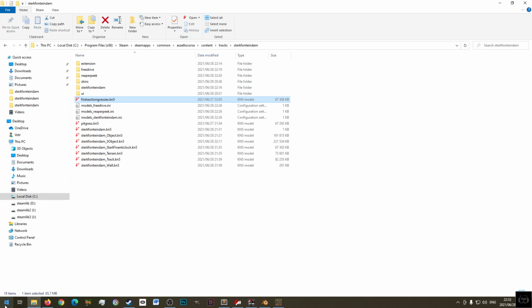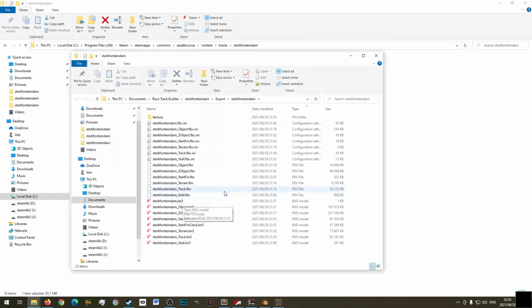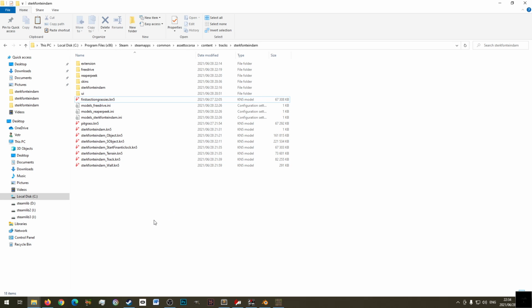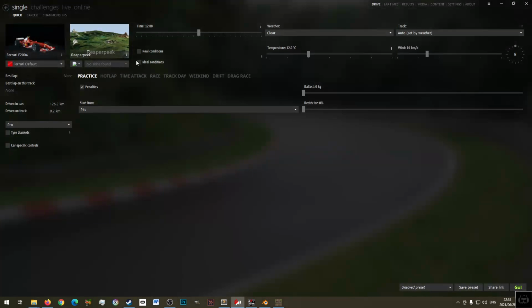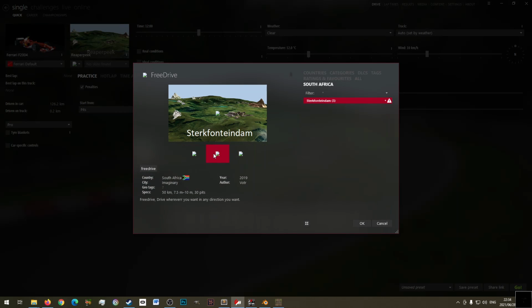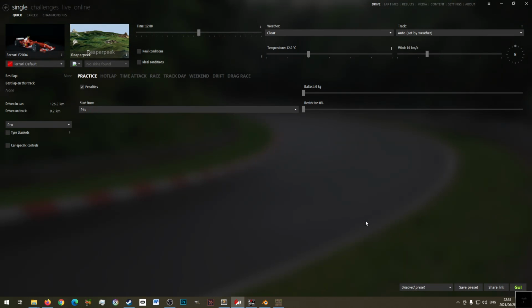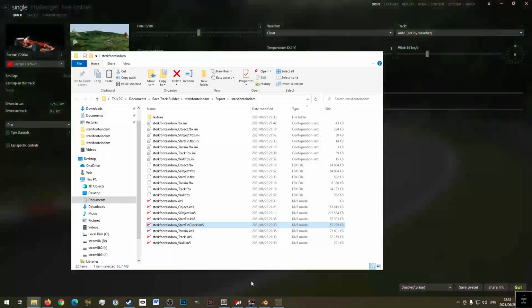Okay, let's copy it. Let's finish. Copy. Paste. So in other words, Reaper Peak should start backwards now. Reaper Peak, let's try it. Just to let you see this start and finish.